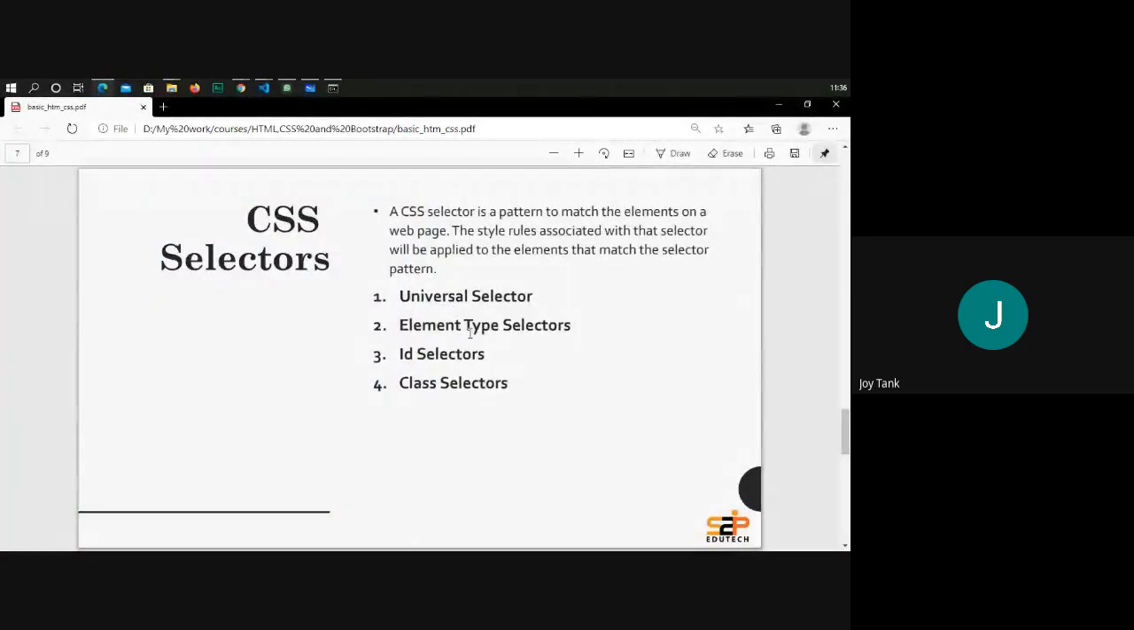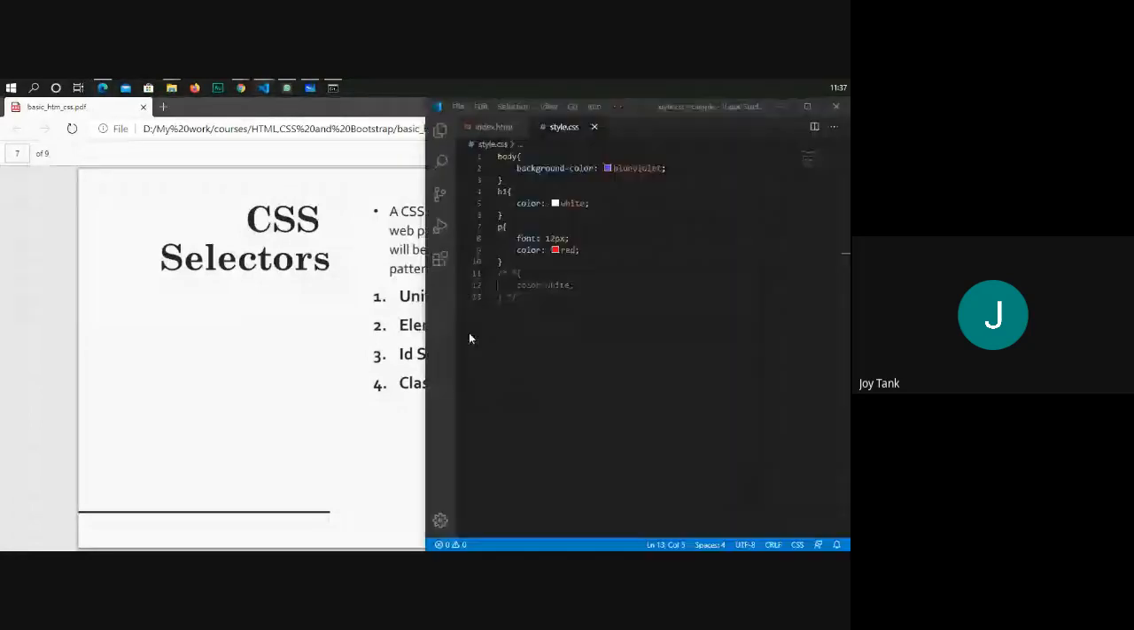Now comes the ID selector. What does this mean? Your ID means you are creating a unique representation of your tag. So let's take an example.